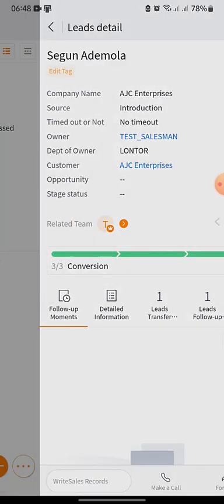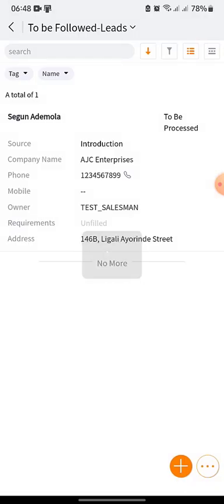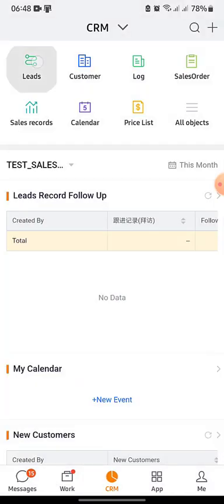So after the convert, let's see what we have. Under the lead now, our lead will be empty because we just converted it or transferred it. Let me show you again.